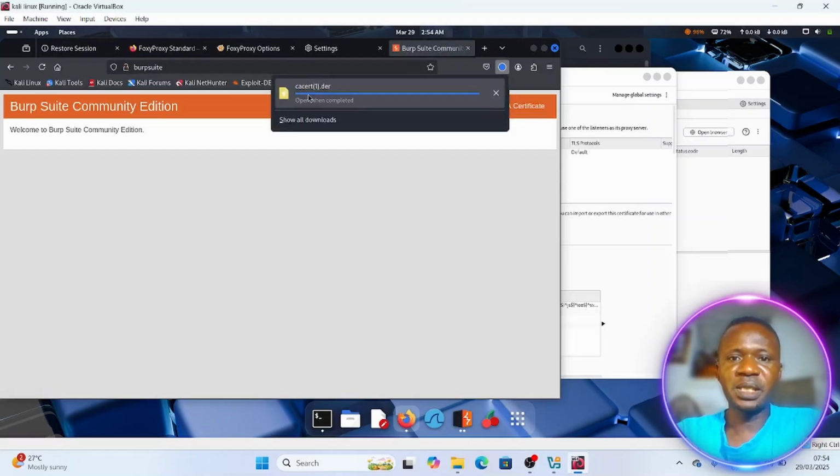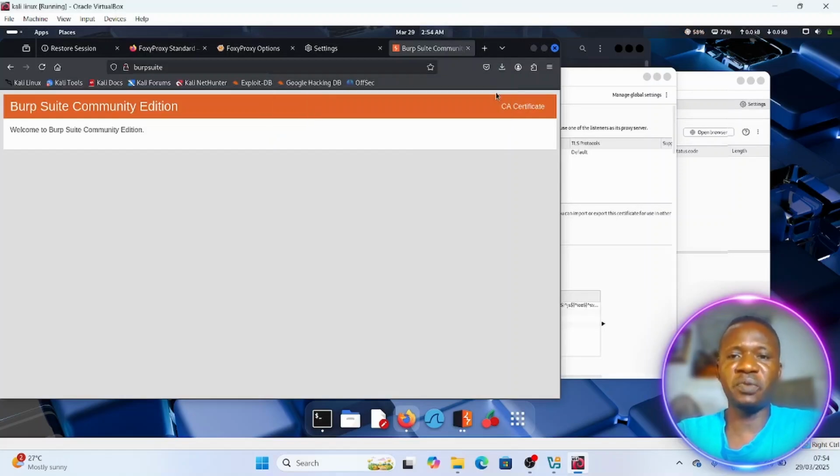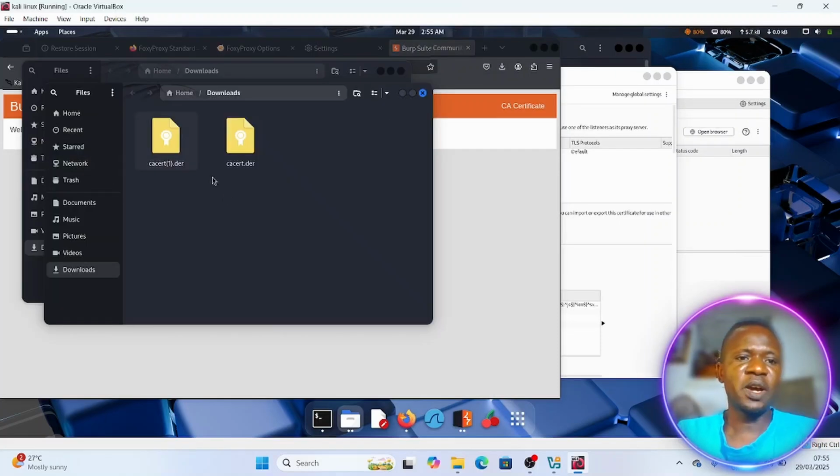So the certificate has downloaded. Look at it here. So we are now going to bring our certificate into our settings. The first thing we are going to do is to click on this folder icon to check the folder in which it is stored. So very clear, look at the one we have downloaded. It is now in our downloads folder. So let's close this window and go back.